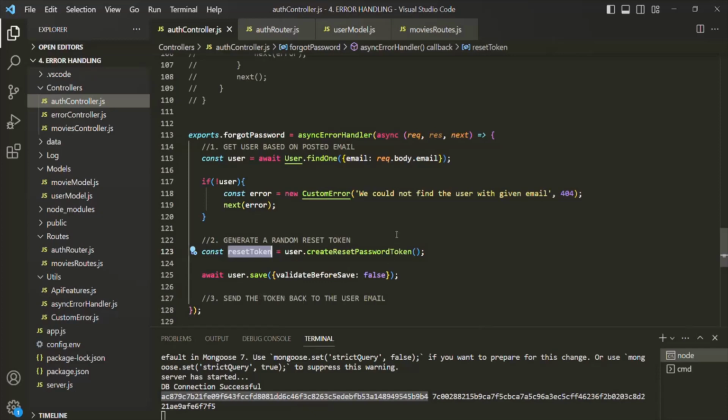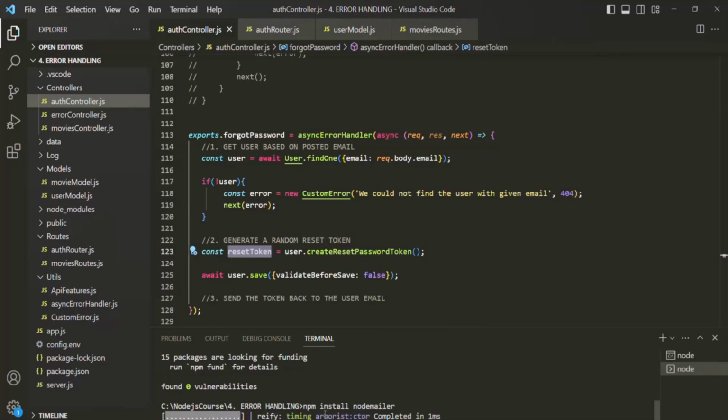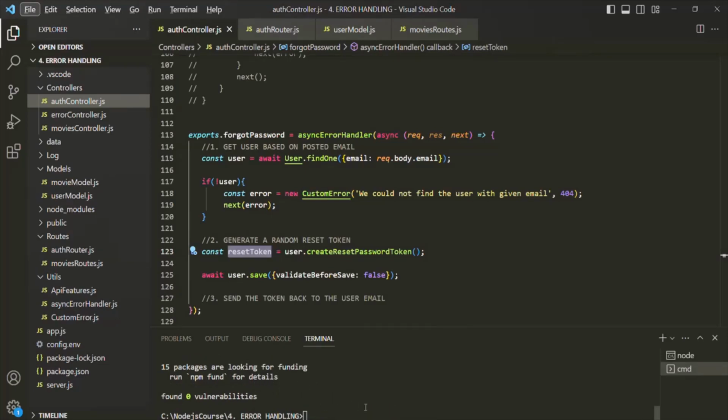Now, in order to send email, we are going to install a package called NodeMailer. So let's first go ahead and do that. Let's go to this command terminal here, and let's type this npm install command, and we want to install NodeMailer. So the NodeMailer package has been installed.